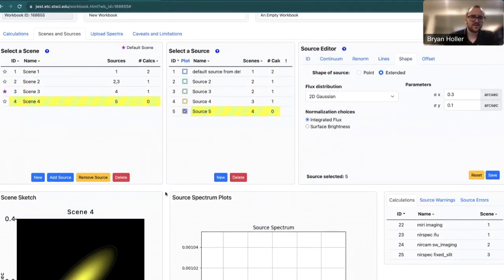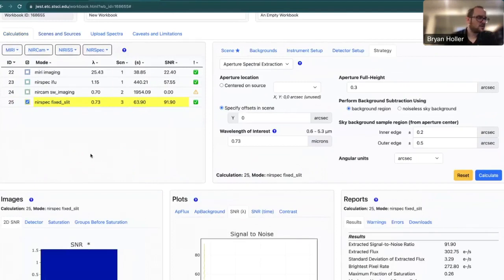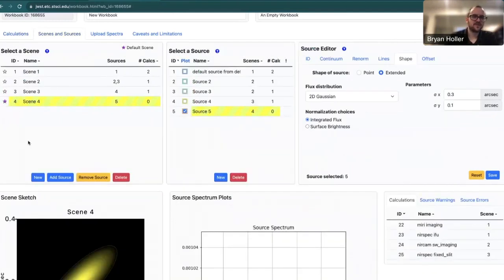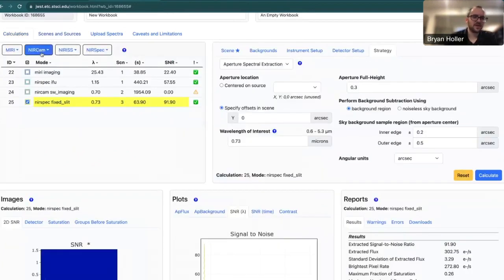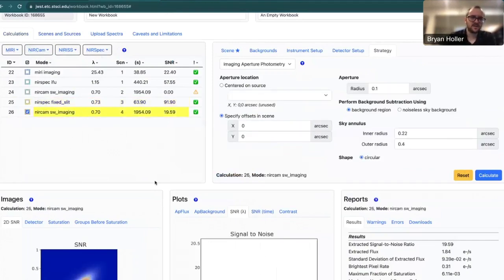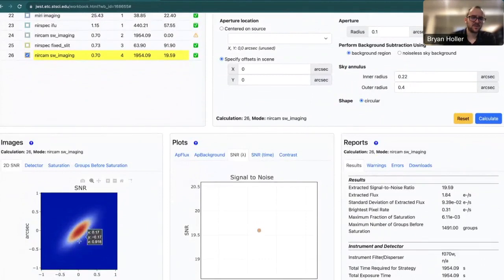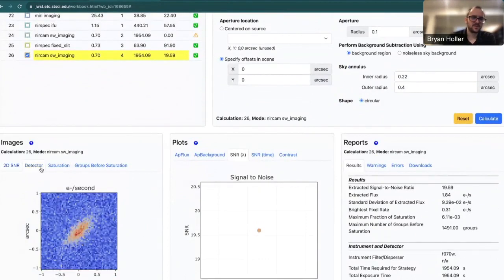I've created this source, rotated it, and now I probably want to make this the default scene first, and then I'll go and create a NIRCam shortwave imaging calculation. If I click on this, I see the source within the scene, or in the image here. Here's what it looks like on the detector. A little noisier than some of the other calculations we've seen.